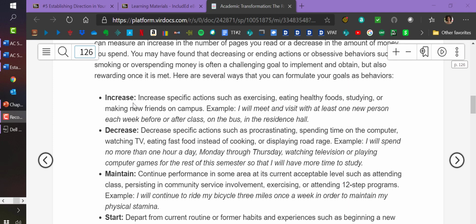What do I need to maintain? I need to maintain some consistency with my times that I eat during the day. So I need to eat breakfast every day somewhere around 7 o'clock. I need to eat lunch somewhere between 11 and 2. I need to eat dinner a reasonable amount of time before I go to bed. I need to maintain that schedule. What do I need to start?